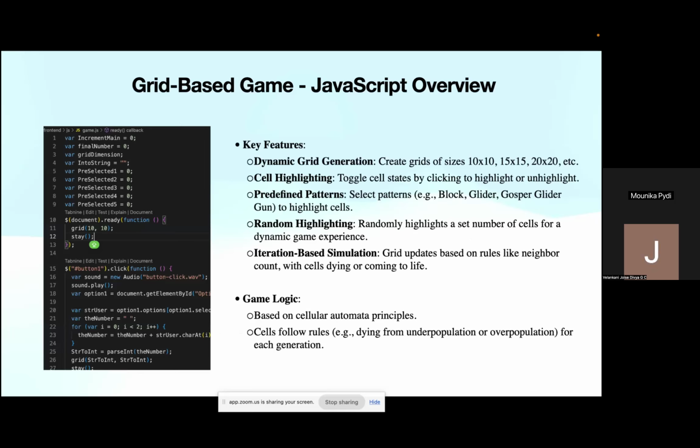So this is a grid-based game. This is a JavaScript overview of game.js, which we can see on the right-hand side. The key feature of this code is dynamic grid integration. That is, we have created grids of various sizes: 10 by 10, 15 by 15, 20 by 20.